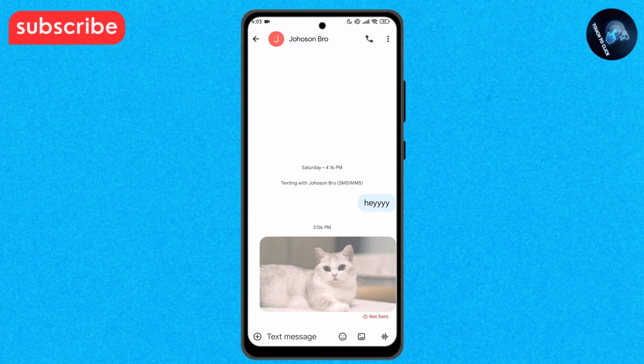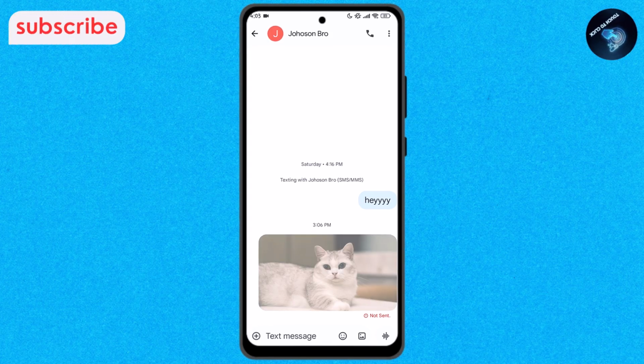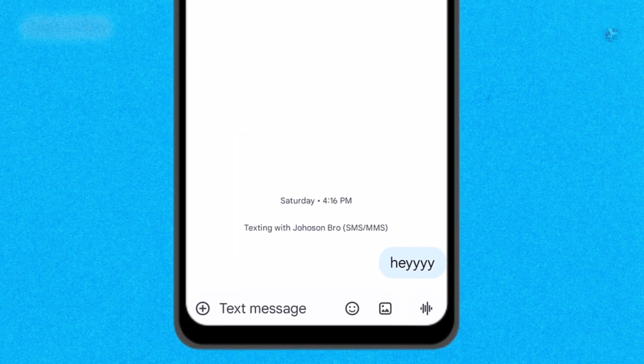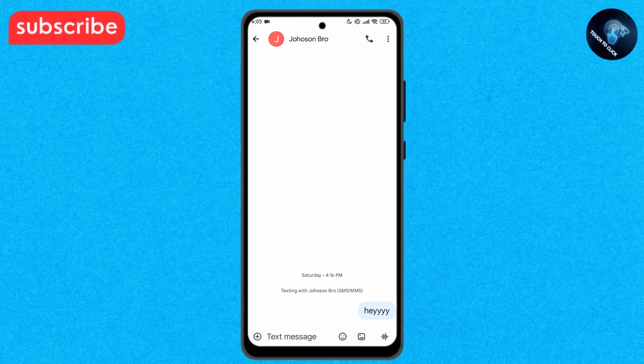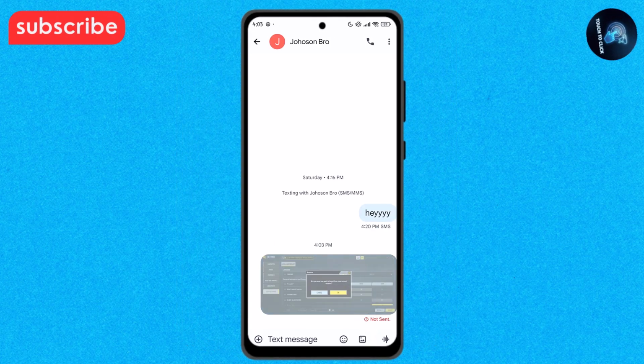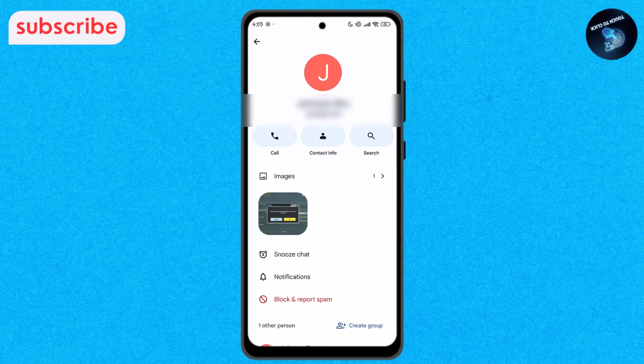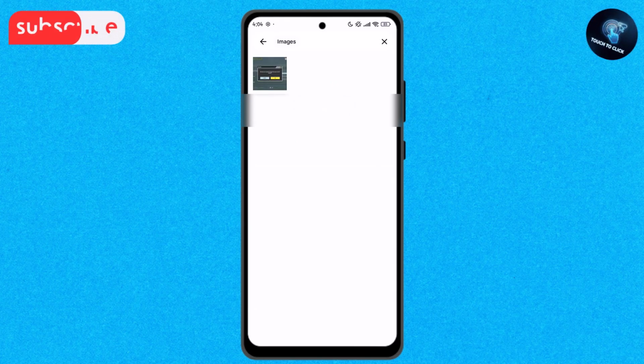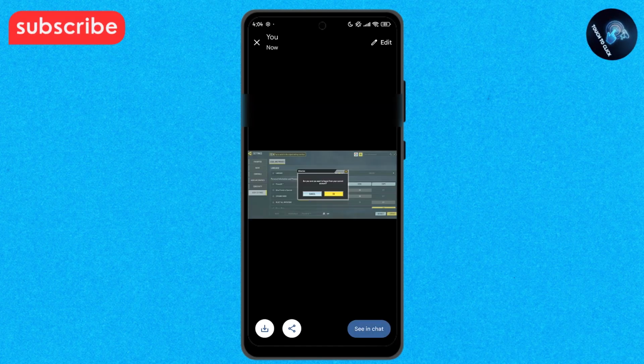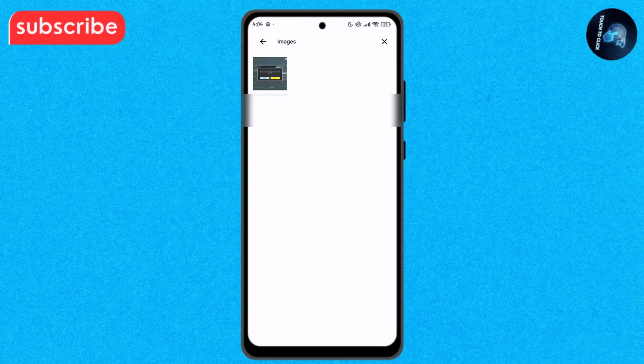Step 4. To delete just a single picture, tap the picture you want to remove, then tap the delete icon and confirm by tapping OK. Alternatively, you can long press the message with the picture, tap the delete icon, select multiple pictures if needed, and delete them all at once. Or tap the contact name at the top, go to the images section, find the photo you want to delete, then press and hold on that photo to delete it.